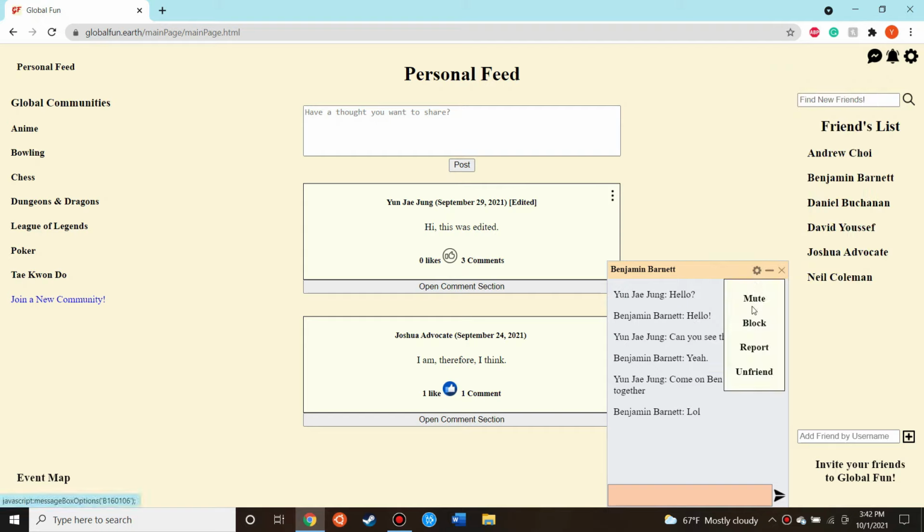Blocking is even more severe. It makes it so that neither of you can send a message to the other. It also prevents your post from showing up on their personal feed, and vice versa. Reporting is pretty self-explanatory, and so is unfriending.